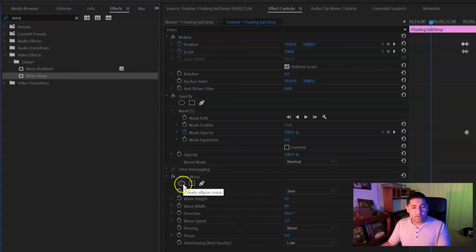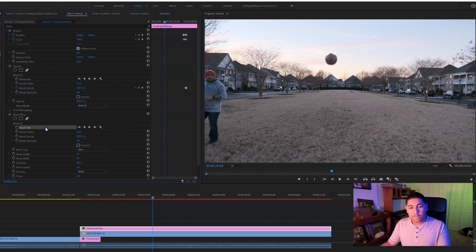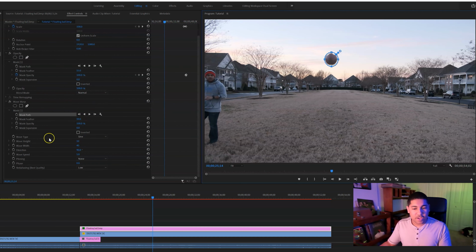And then again, you create a mask path, and you move it to exactly where you want it to be. And once it's sized to your ball, basically what wave warp does is it makes it look wavy. You can go down here and change every aspect of this effect.